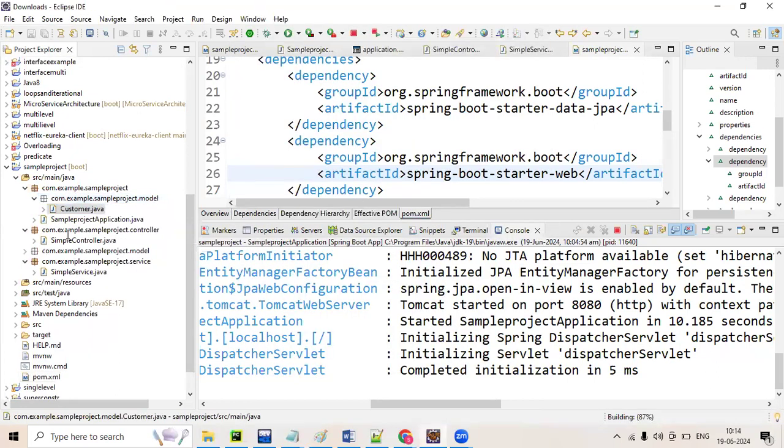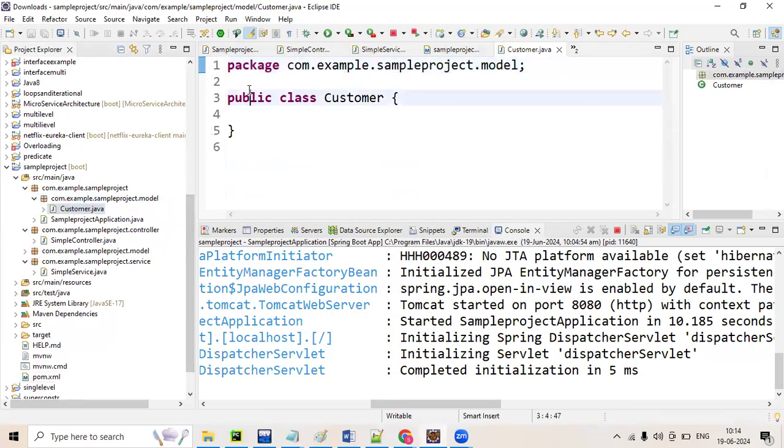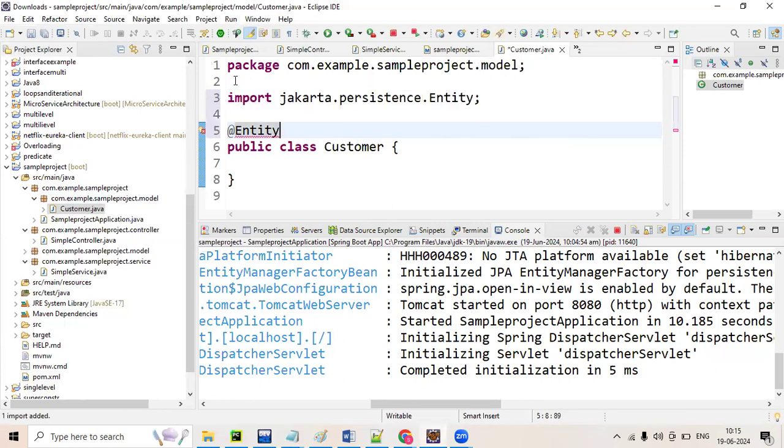See, this is just a class, right? Customer, and you need to have the @Entity annotation, the Jakarta Persistence Entity. And what I told, all the variables will be column names, and your class name will be the table name in the database. I will show you the database schema also.